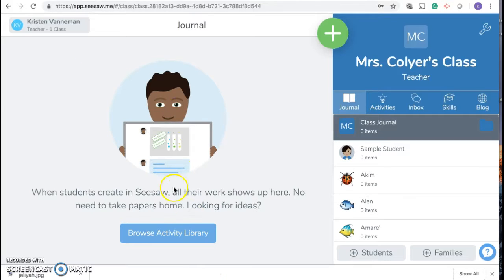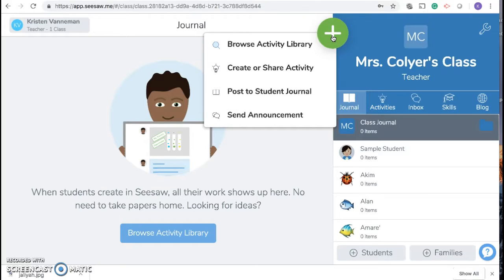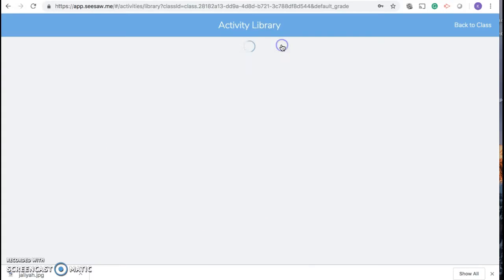So the first thing you want to do is you want to add something in your class. So you're going to click the plus up here. You can either browse the activity library, create or share an activity, post to a student journal, or send an announcement to the whole class. So for today's purposes, I'm going to browse the activity library.